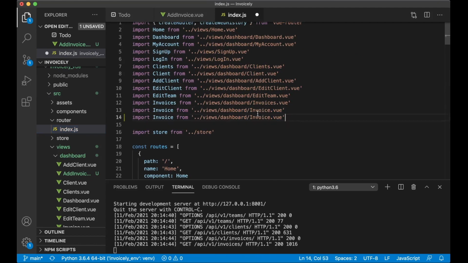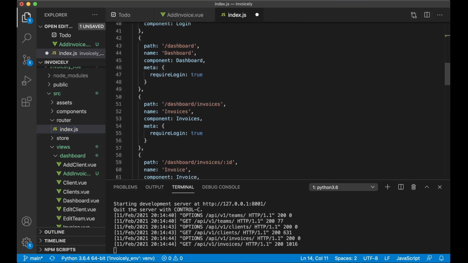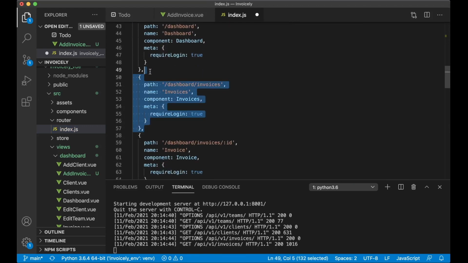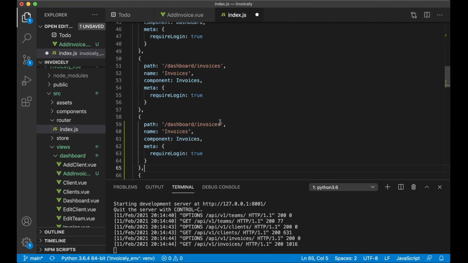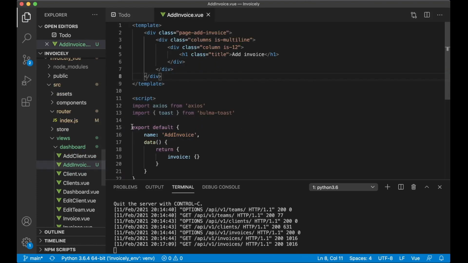And then we can continue by going to the router to import this view. Just copy this, set Add in front there, Add there, scroll down a little bit and find the invoices here, copy this and append add, and AddInvoice, copy and replace and save. So now we have added it to the router and we can close this file.